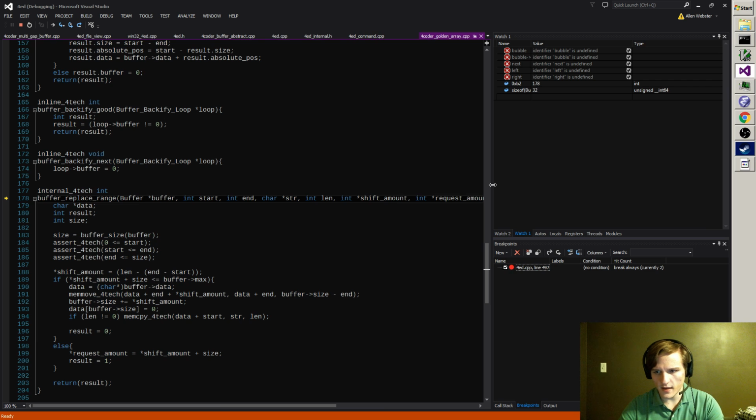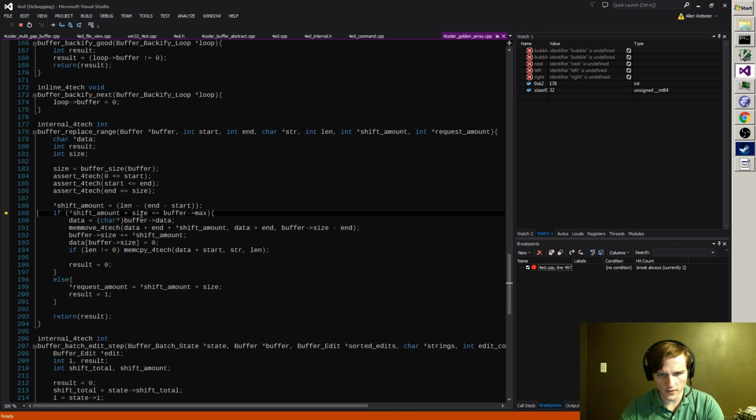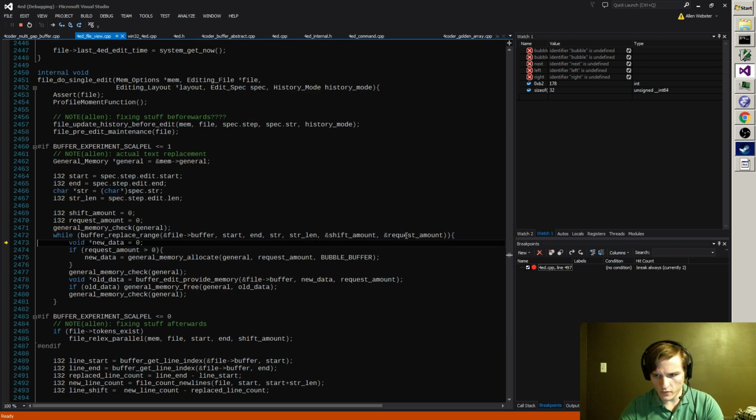I bet it says it needs more memory at this point, right? So it goes, okay. The shift amount is going to be 13,356 characters. If I add that there, I don't have enough memory, right? So the request amount becomes 209,840. Okay. So 209,840 is greater than 0. We do the request.